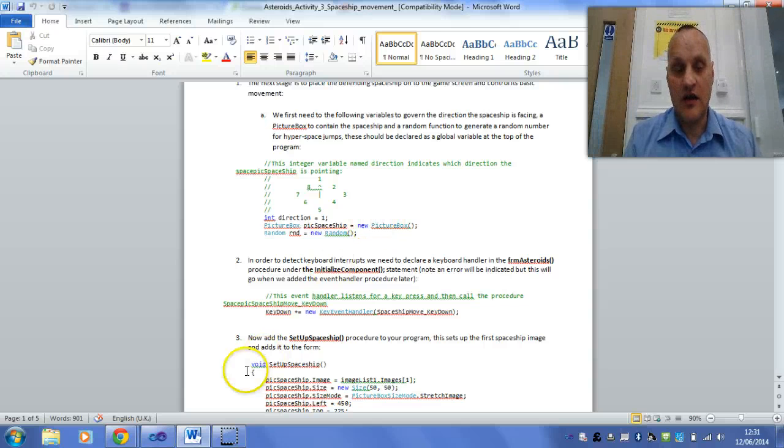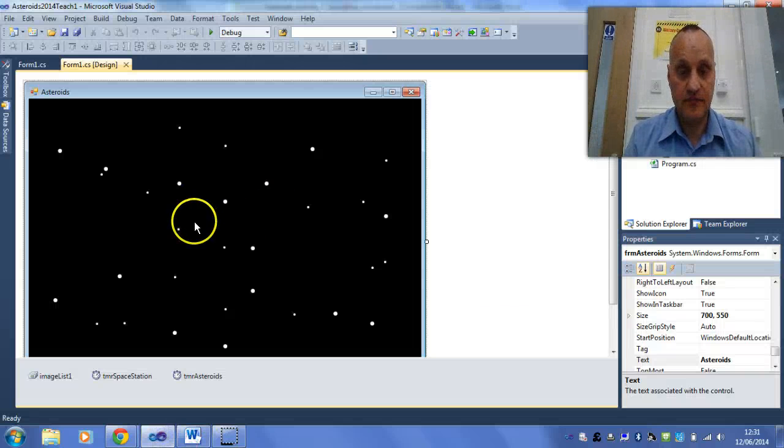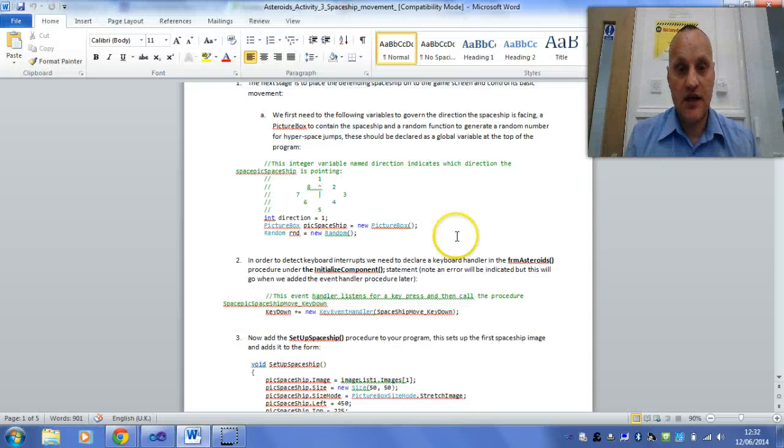In this lesson we're going to be looking at putting the space shuttle onto the screen here. We're not going to worry about firing or collisions in this particular lesson, but we're going to use keyboard handlers to handle the different key presses.